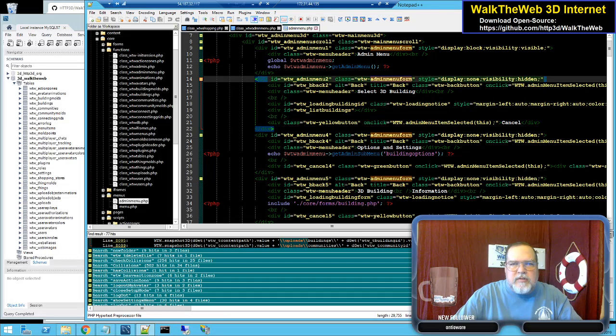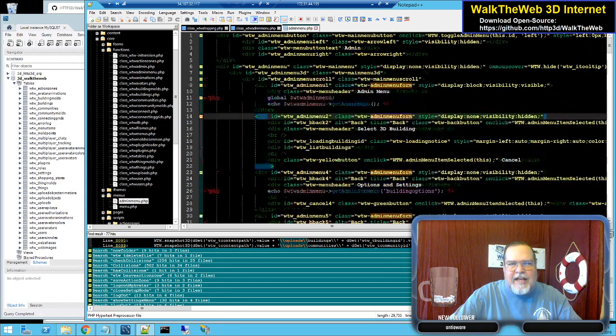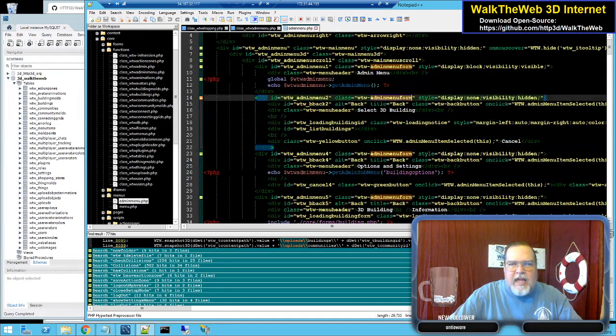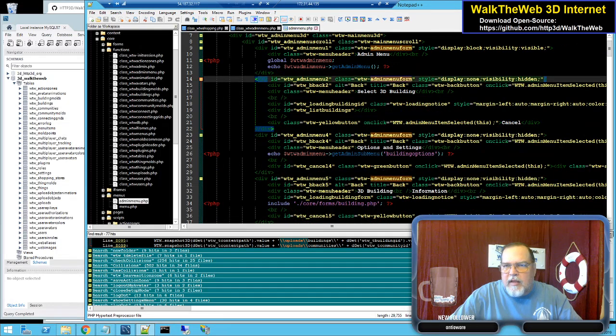Okay, so there's a couple things we have to fix. First of all, there's a function that closes them all, and it uses this name. We're going to make it use the class instead so that it closes everything that has that same class. And then we're going to make it open up what we want to the way we want to using this design.